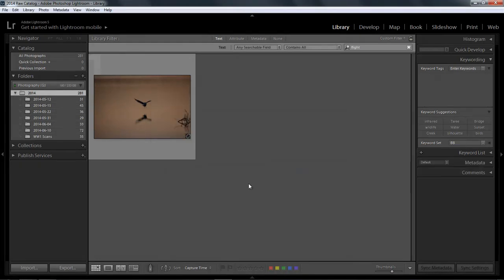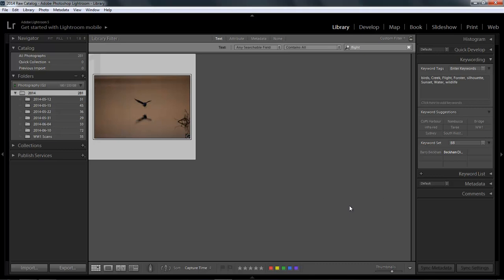Now I've just made a simple keyword set with the title of BB. So I would select the image I want to add the keywords to, and in our case it could be one or a number or a whole folder of images. And if I go to the drop down option here, you can see that I can see both of the keywords that I've applied. Barry Beckham is one, Beckham Digital is another. Look up at the keyword tags here. You can see there are all of those we added earlier on. So if I wanted to add some familiar ones that I need to add quite often, then I can just click them and they will appear as a keyword tag on one or as many images as I select.